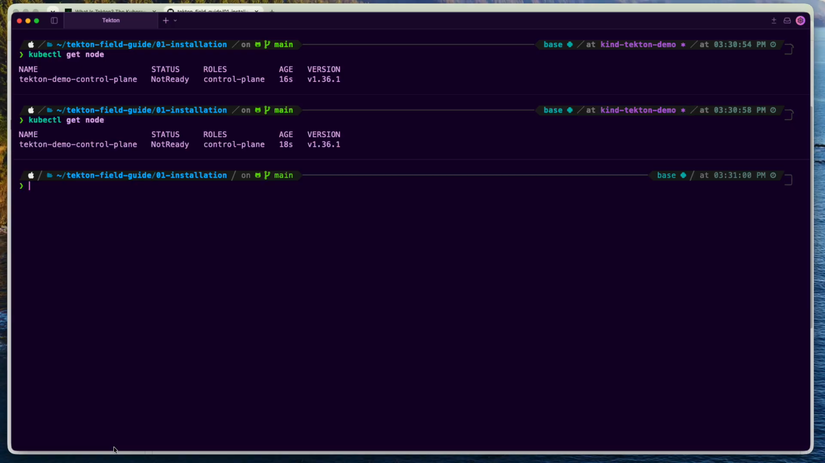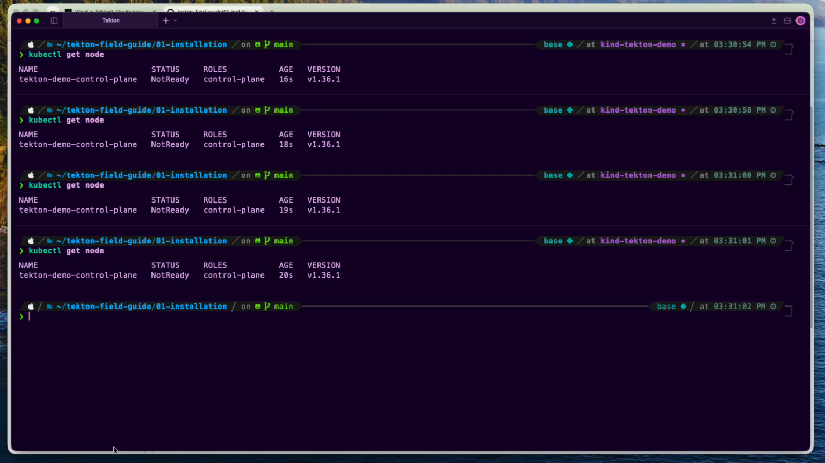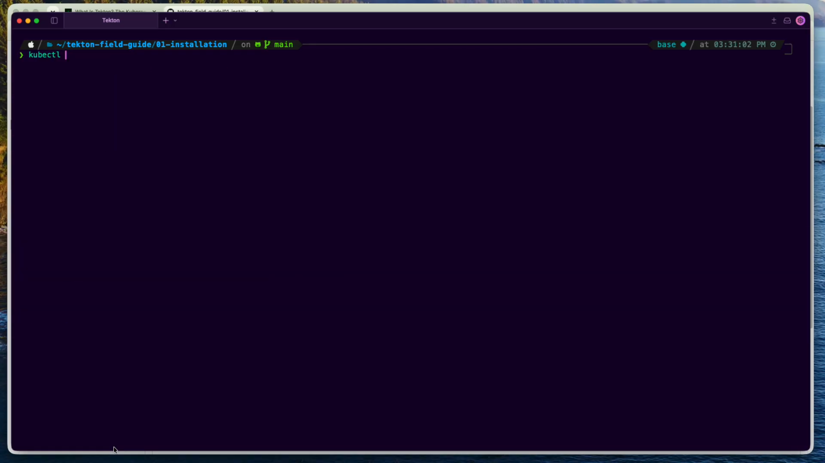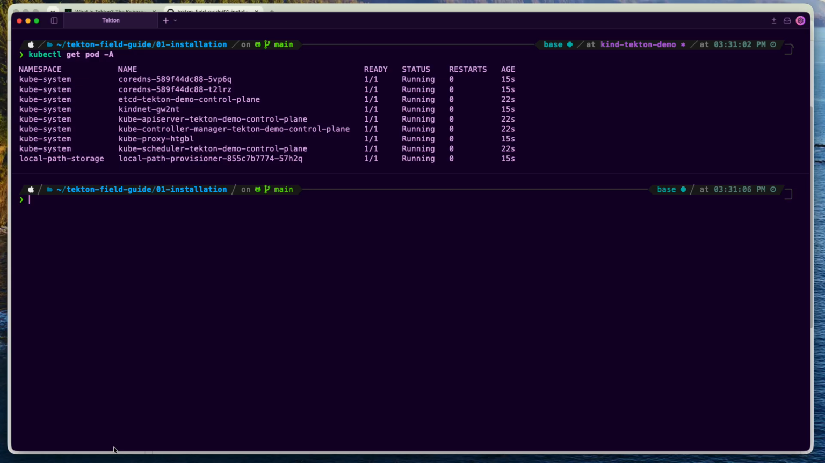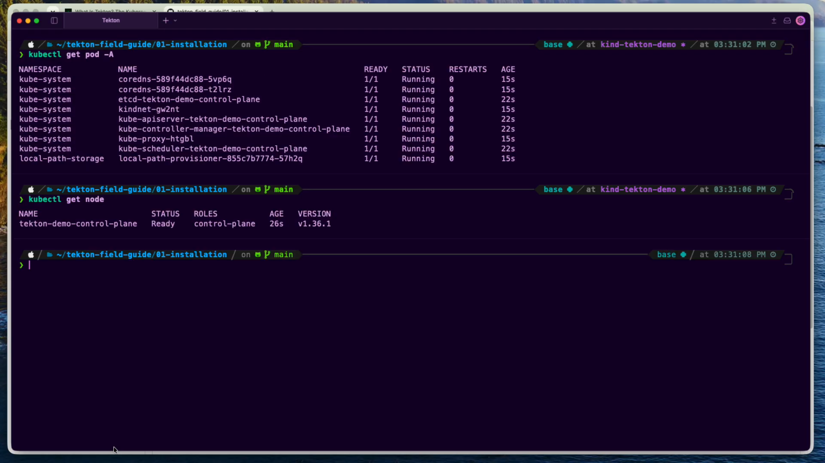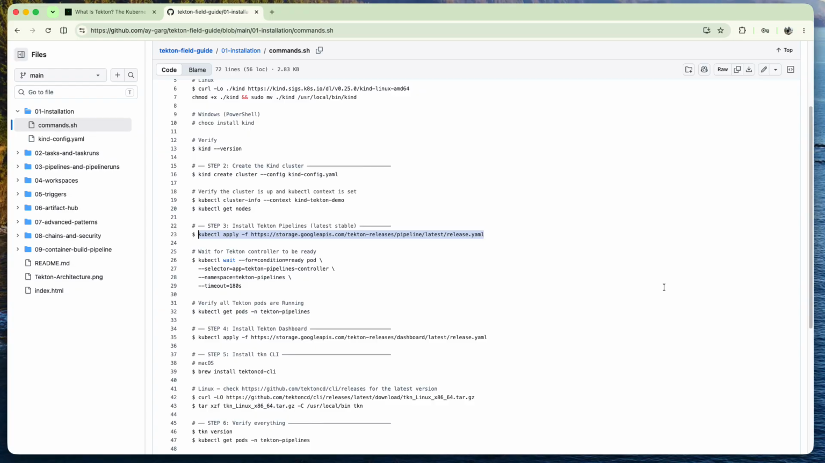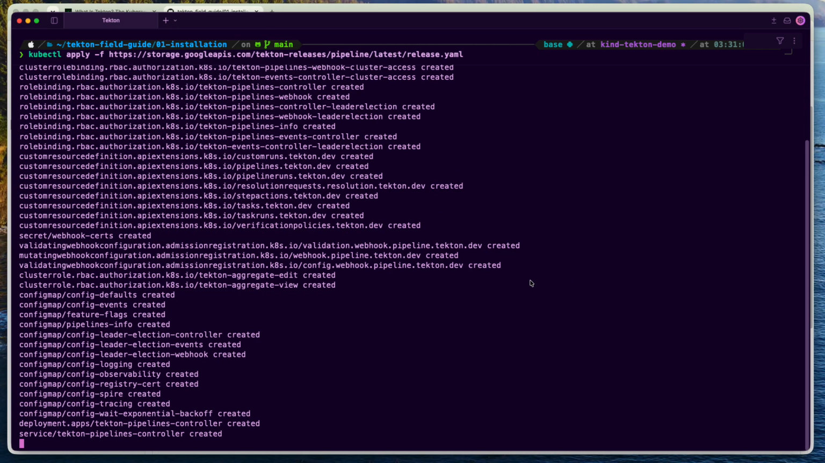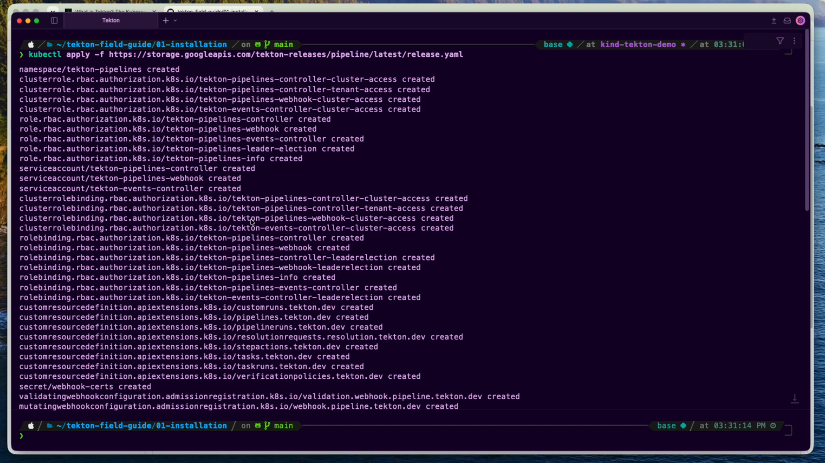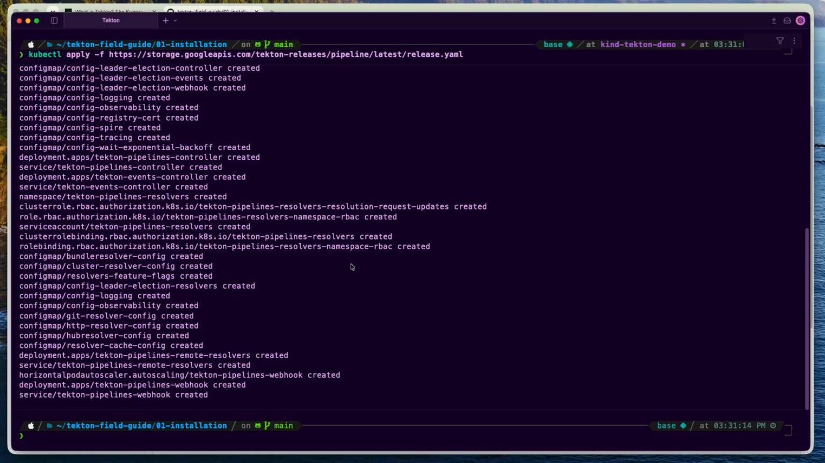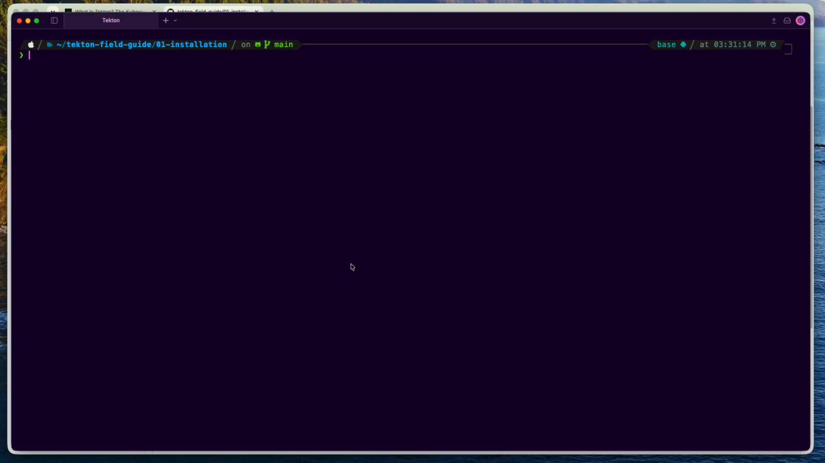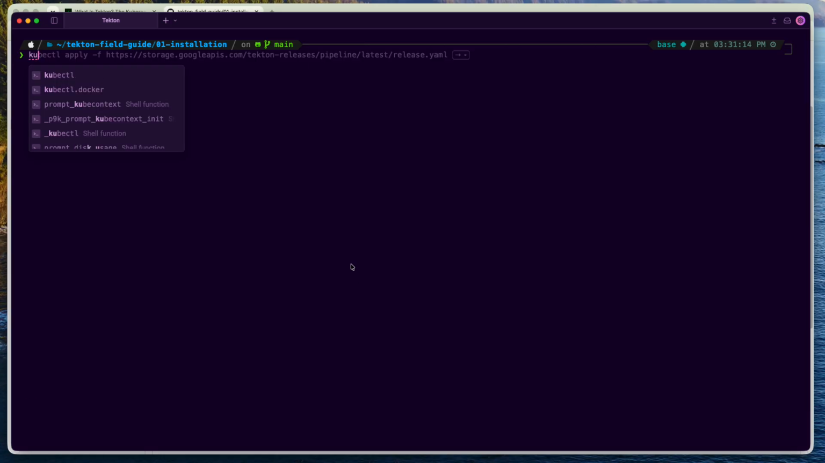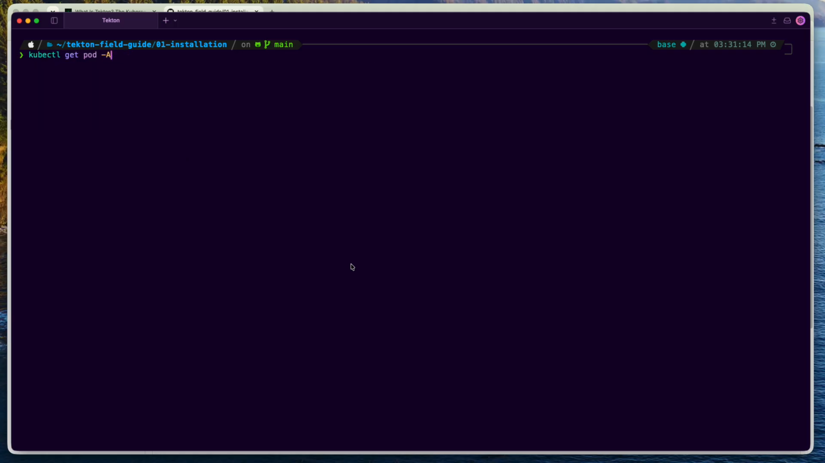Okay, it is in not ready state, so a few things are still coming up. Let's check if all the pods are up or not. I think it should be ready now. Okay, the cluster is ready now, and we can install the Tekton pipeline basically. As you can see, it creates lots of objects in the cluster, like RBAC, the custom resources, and everything related to it. Okay, once this is done, we can verify the pods which are there now.